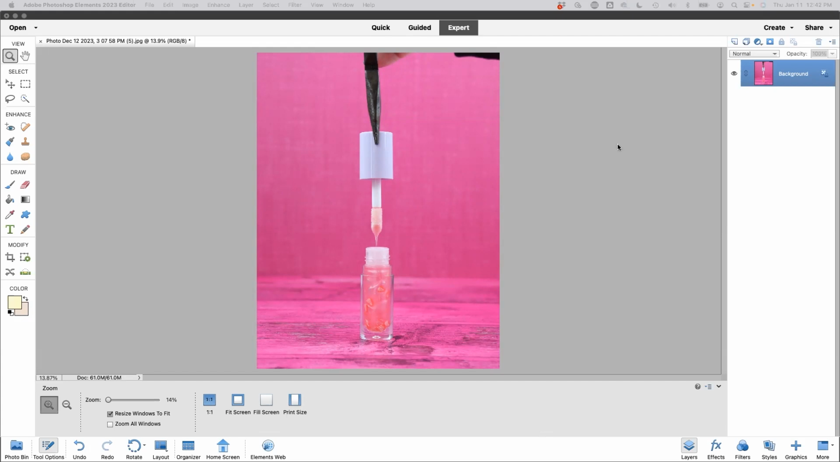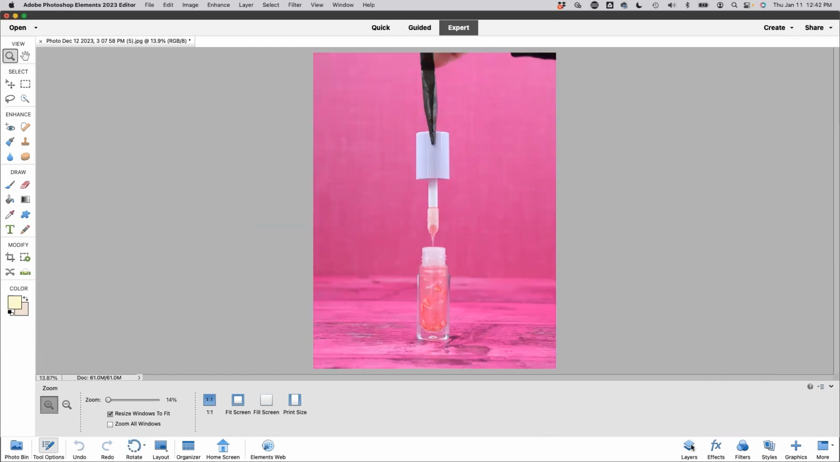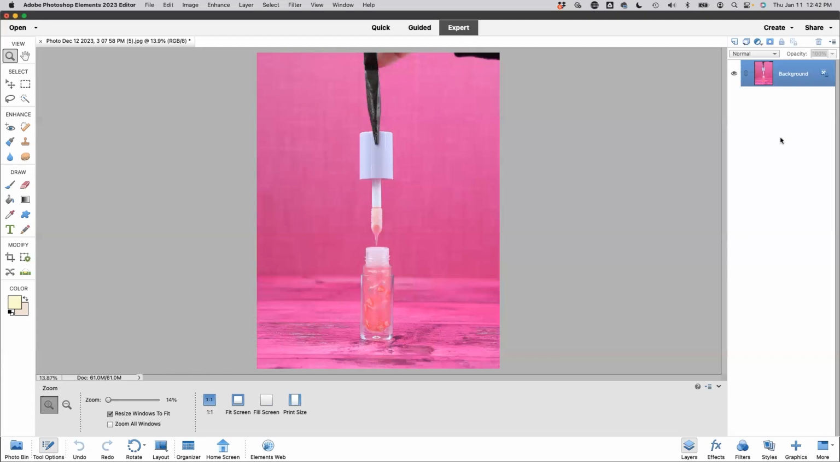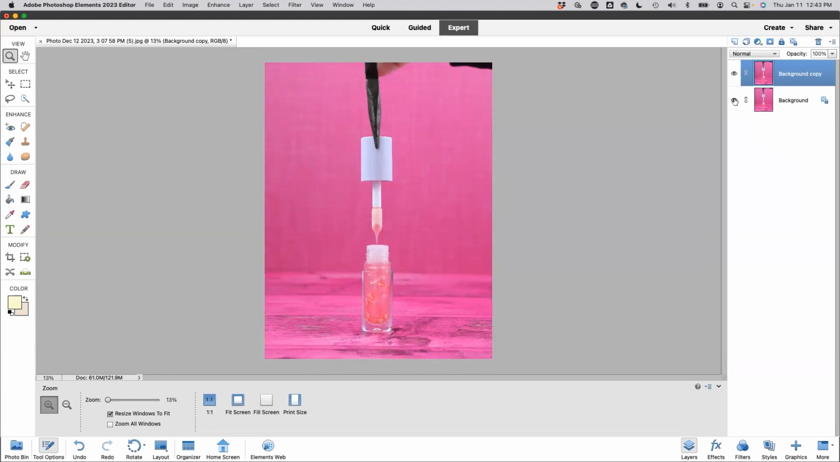I am in expert mode, and I want to make sure that I have my layers turned on. First thing I'm going to do is right click and duplicate the background layer. What this does is it allows me to keep an original copy of my photo so that if I want to turn off any of my edits, I have it there, or I can delete the edits. Just makes it easy peasy. We'll turn off that original layer since we won't be editing on that. So we're going to select our background copy and make our edits there.